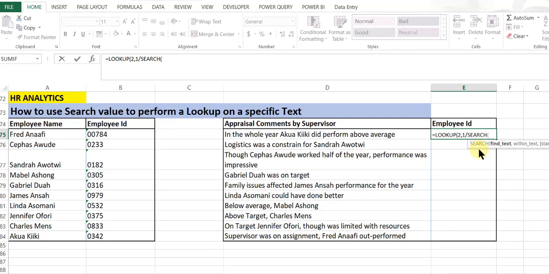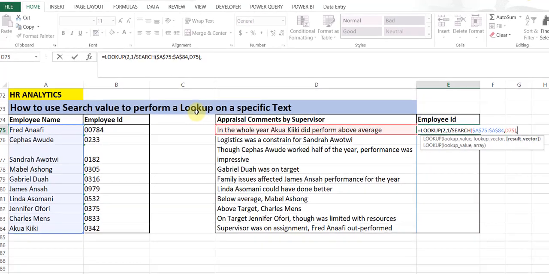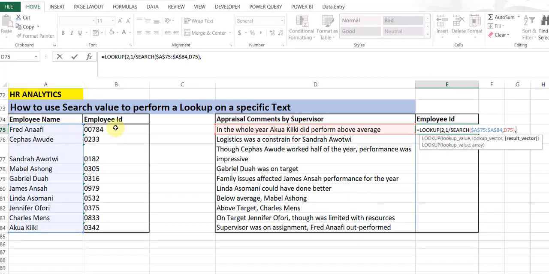And what are we looking for? We are saying with this range, that's where we have the employee name. We block the range with F4, comma, should go and look for this within this particular cell. So you should go and look for these names within this particular cell. We close the search parenthesis, and the result vector, that's the result it should come up with, should be the employee ID, which is also a range. So we select the range, we block it, and we close the parenthesis.